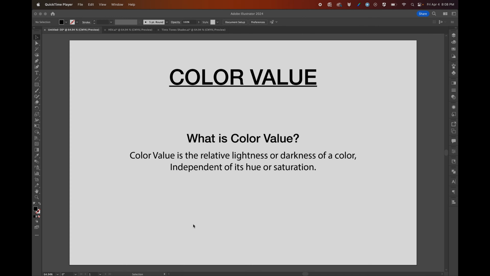Okay, welcome back, guys. So last week we touched on color wheel basics. We defined primary, secondary, and tertiary colors. But this week we're going to delve a little deeper into color theory. We're going to focus today on color value and define what that is.